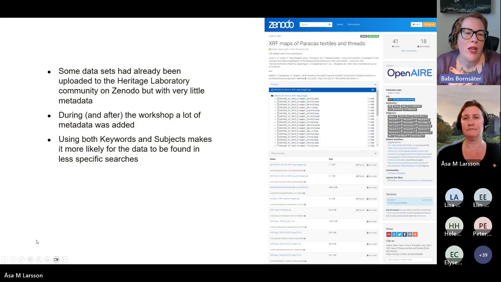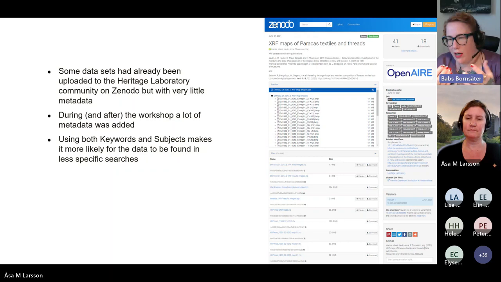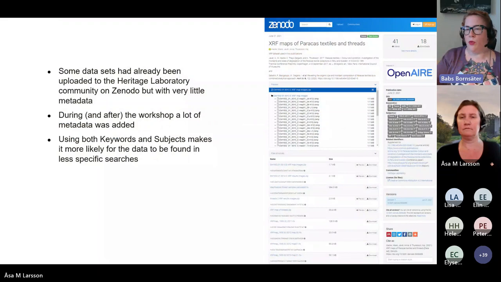So during the workshop, people added the metadata, but also after. And as I said, using both the keywords and the subjects makes it more likely for the data to be found. If someone just searches for something general, they might touch upon the keywords, but if they know exactly what they're looking for, it's more likely that the subjects, the authorities, is what they will find.